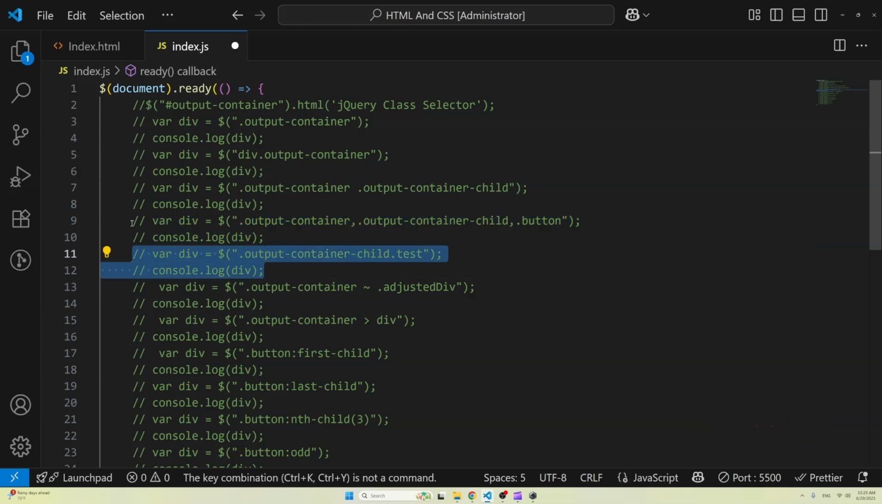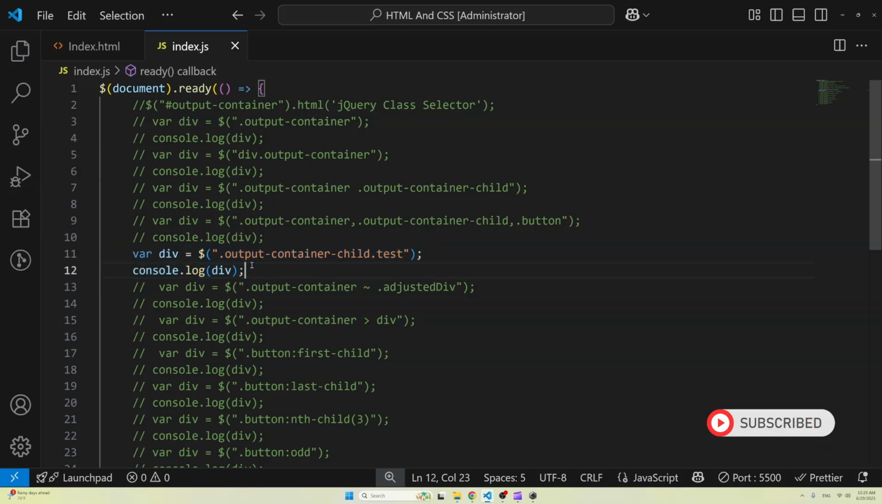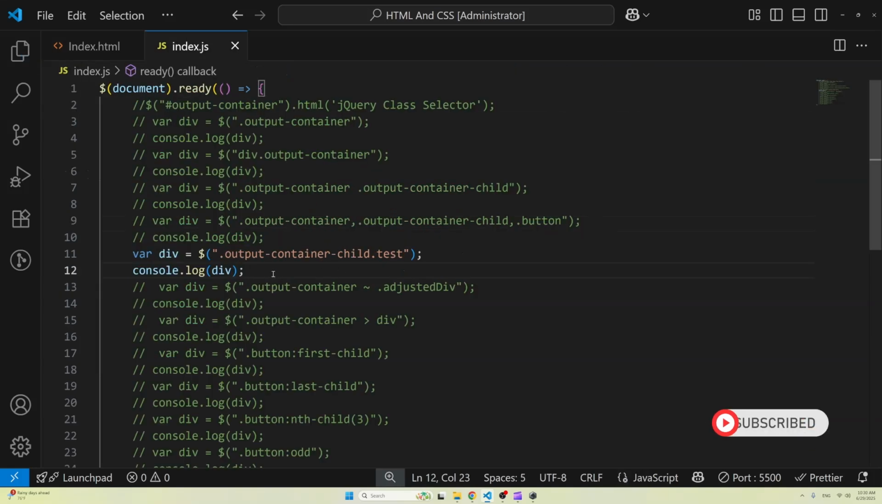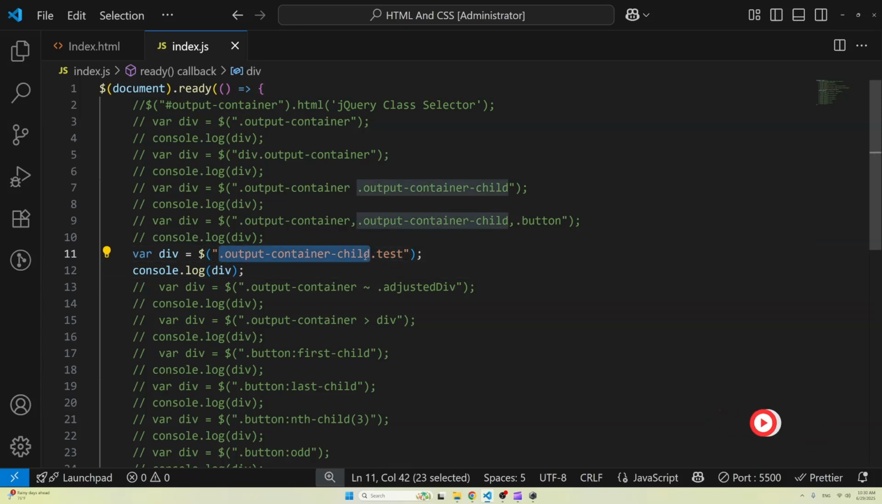Then we have another one: multiple class names, right? Some divs may have multiple classes, so what we can do is just chain those classes. This is class chaining. After one class, we give a dot and then the second class, so it will find all elements which have these two classes.